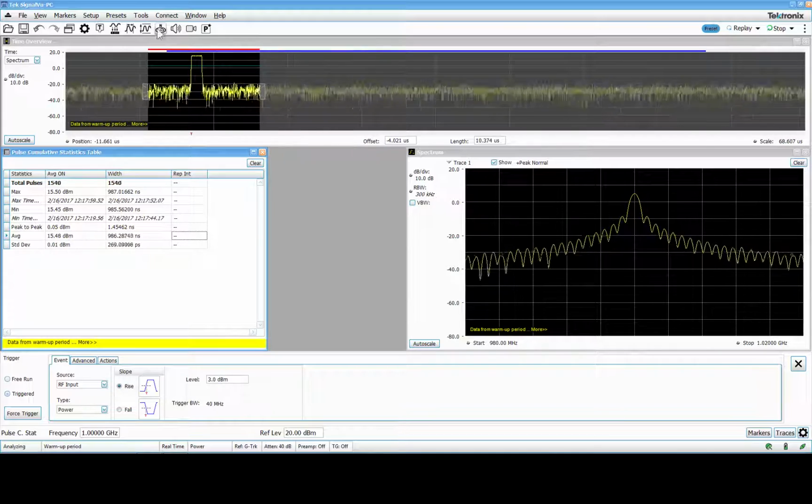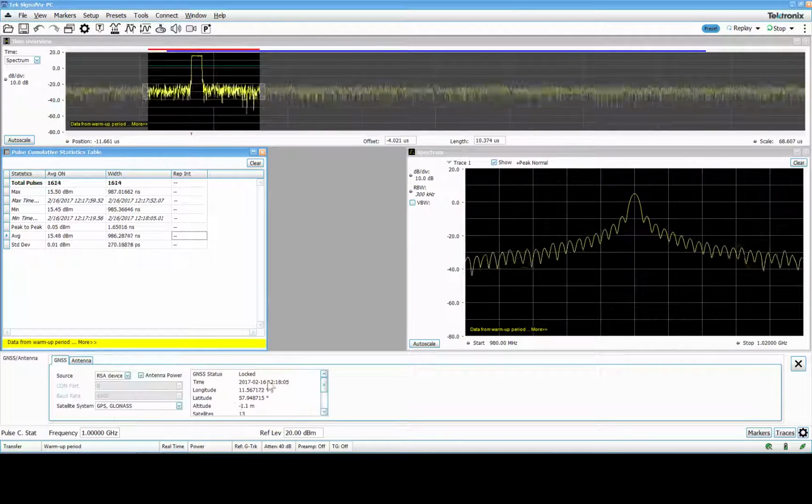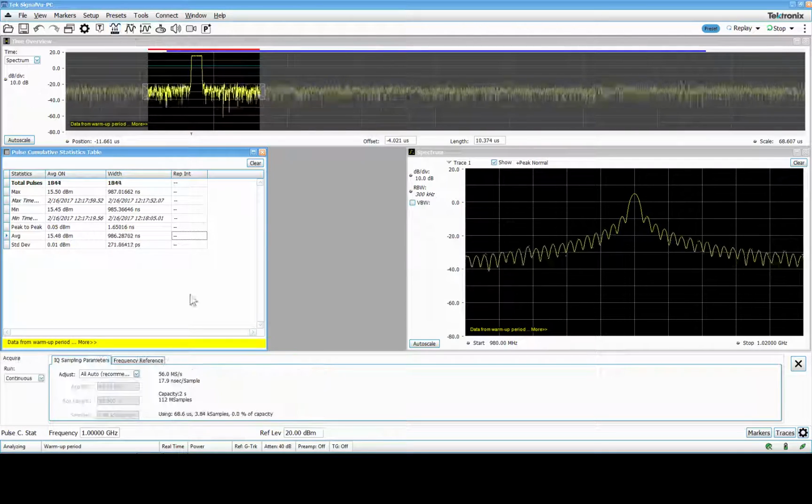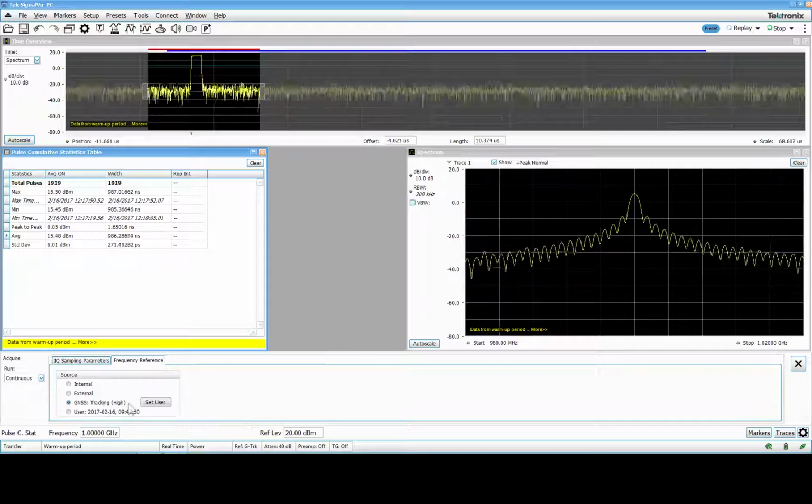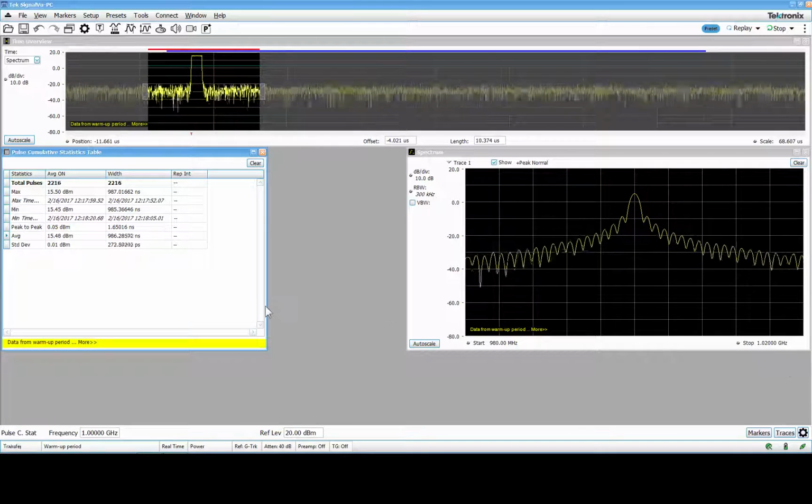I've also connected the GPS, and the GPS is really nice for us because under the acquisition menu I have a frequency reference, and I'm using the GPS as a frequency reference, giving me a little bit of improvement. So this is starting point number one. I can clear this one and start over again, and you can see that it's pretty quick. I do a few hundred of these.